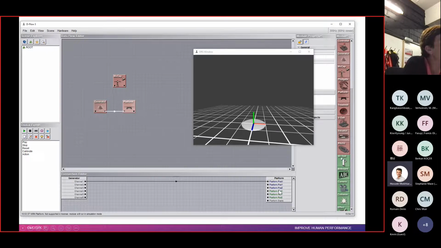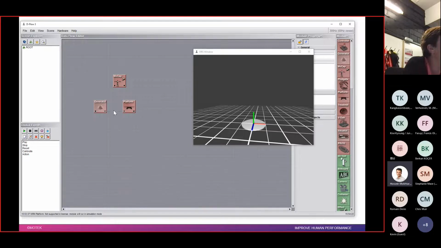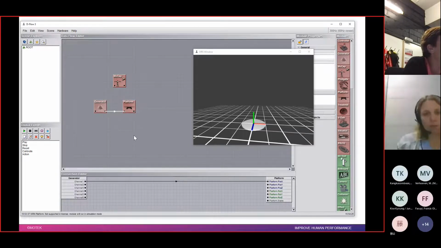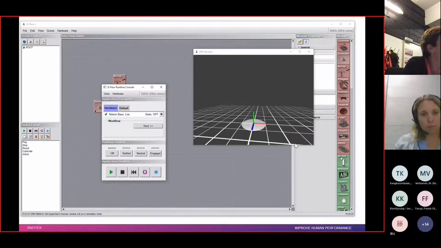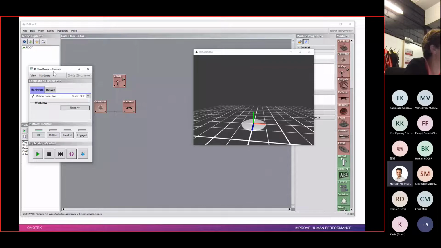We have different types of motion. I told you about 6 degrees of freedom, left and right and up and down, right? So when you have connected it, what you need to do is press F2, and then the runtime console will come, or you can go here and open the runtime console. It's the same thing. So when you do that, you simply engage the system.